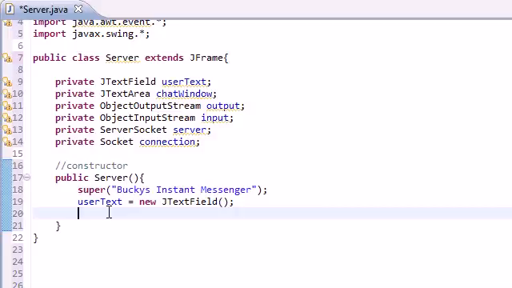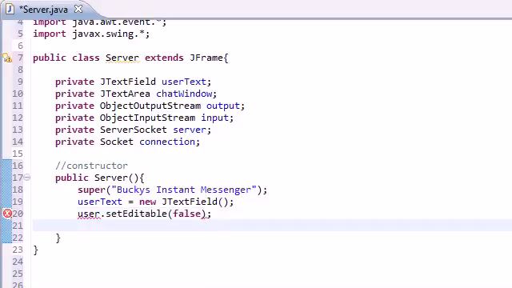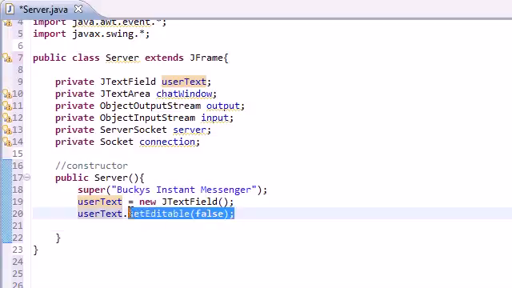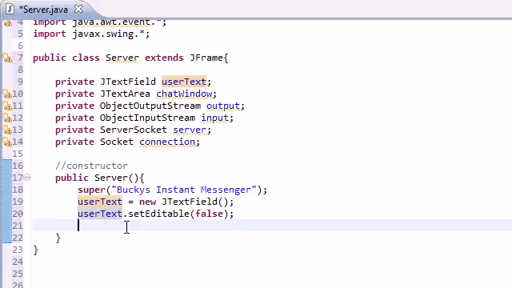Now we can do a couple things to it. The very first thing I want to do is run a method on this called setEditable, and I want to set this equal to false. Now what this means is by default, before you are connected to anyone else, you're not allowed to type anything in the message box. So why did I do this?